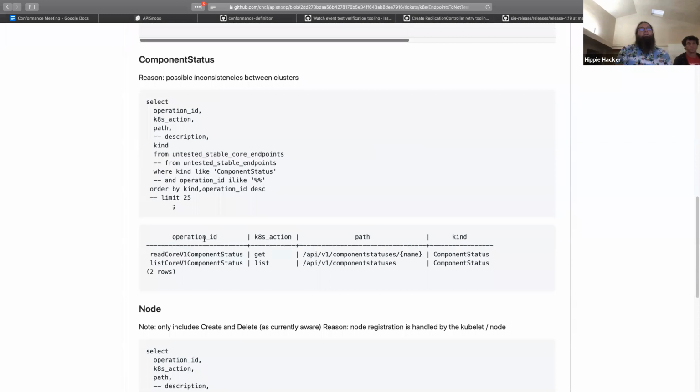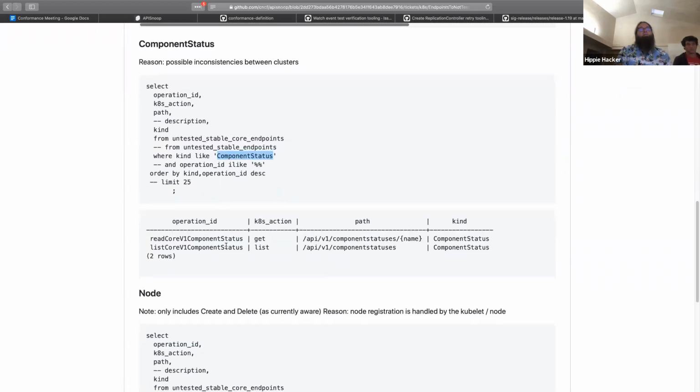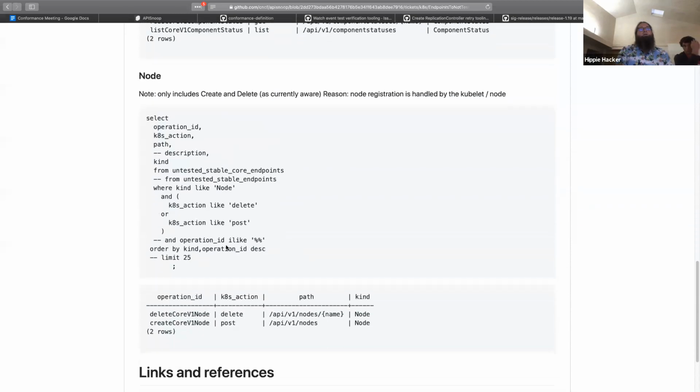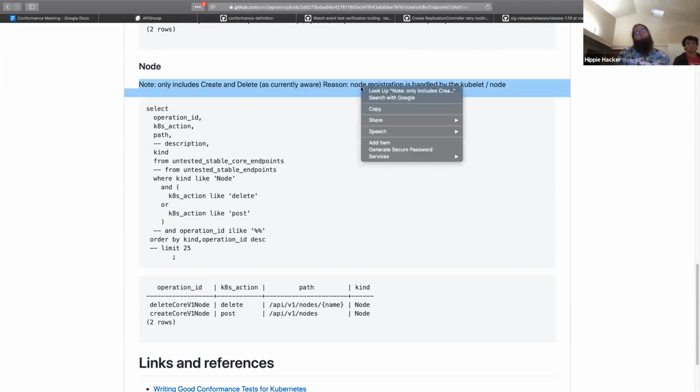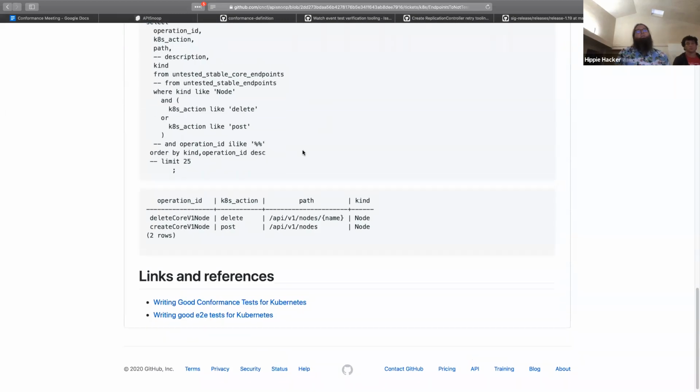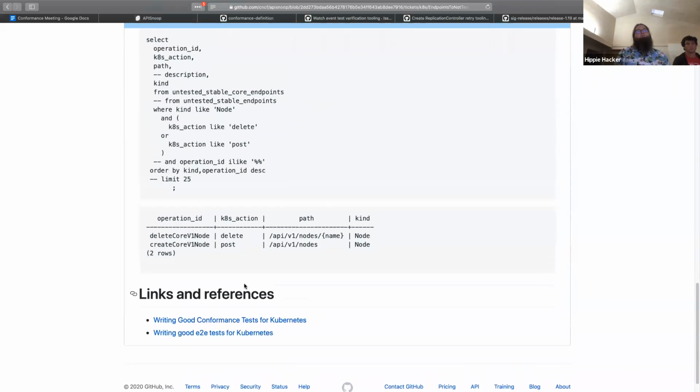Component status is where the kind is component status. There's just a couple of those. This is only create and delete because node registration is handled over here. And then the last one is kind of like where we got information for that.